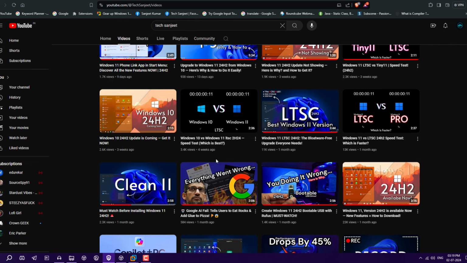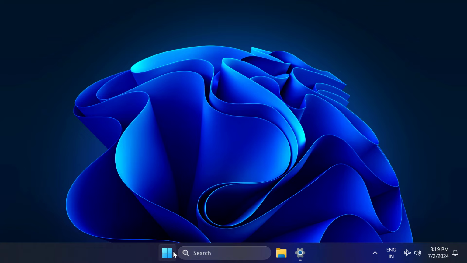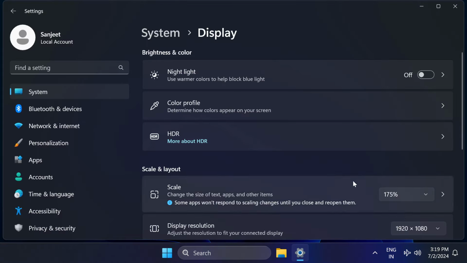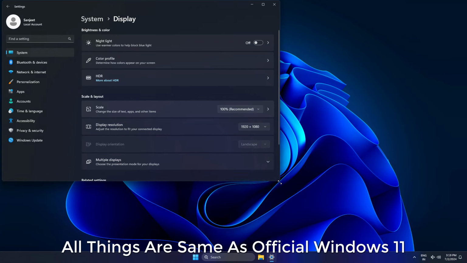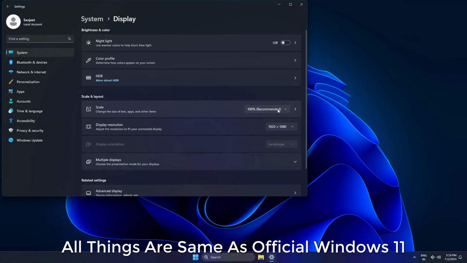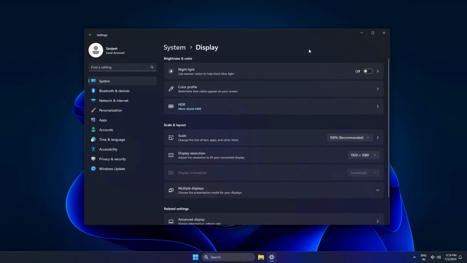So basically I already did a video comparing Windows 11 Government Edition and Pro, and the best part is I did not find any huge difference. Someone just modified it, but they are still not making a huge difference from the official Microsoft Windows 11, right? So if you want a lightweight Windows, you can remove unwanted things by just giving 10 to 20 minutes by watching YouTube videos.